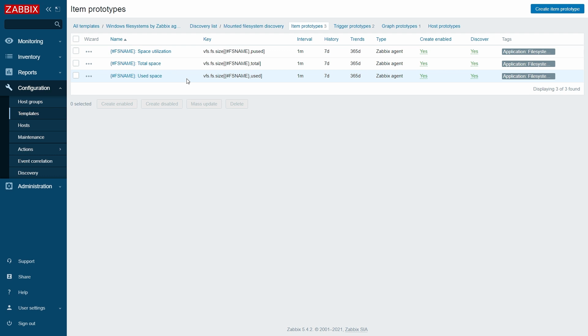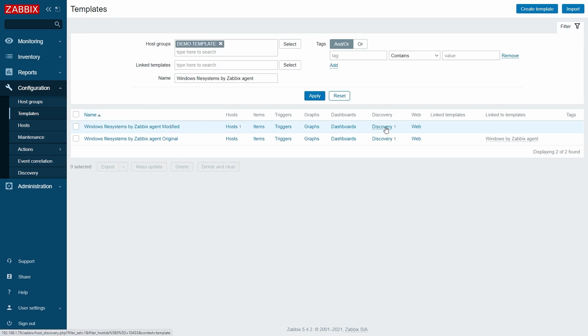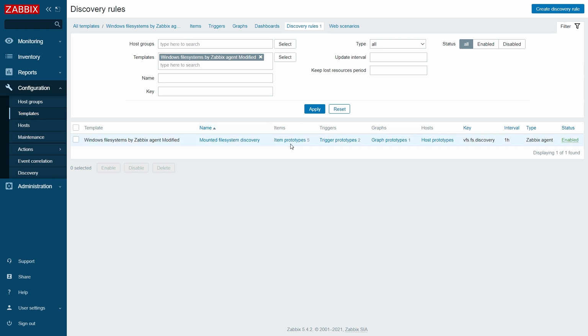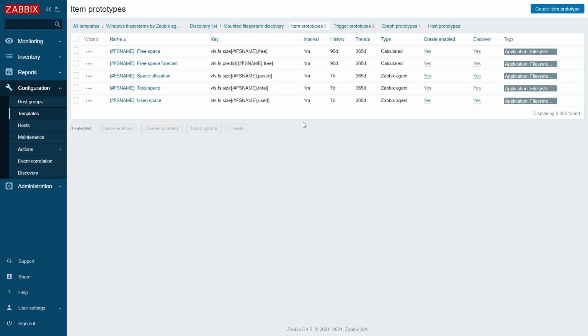Thankfully, Zabbix has an out-of-the-box item type called calculated item that allows you to do just that. So let's take a look at it. Let's take a look at a modified version of this template. Here I have it. Let's open up this file system discovery rule and let's look at the item prototypes.